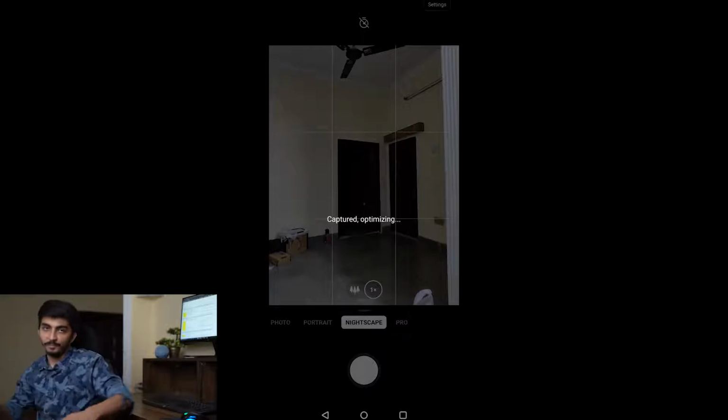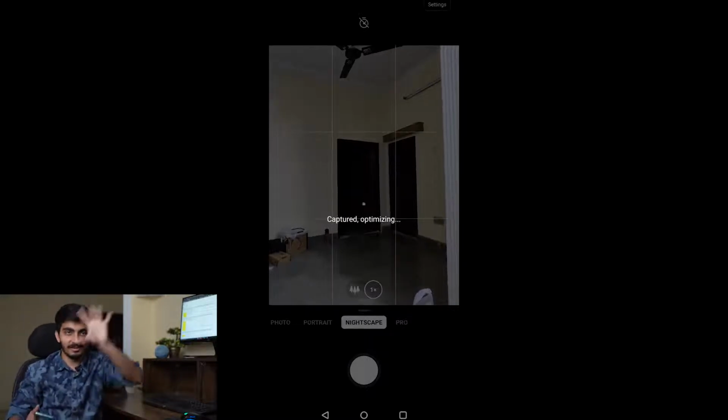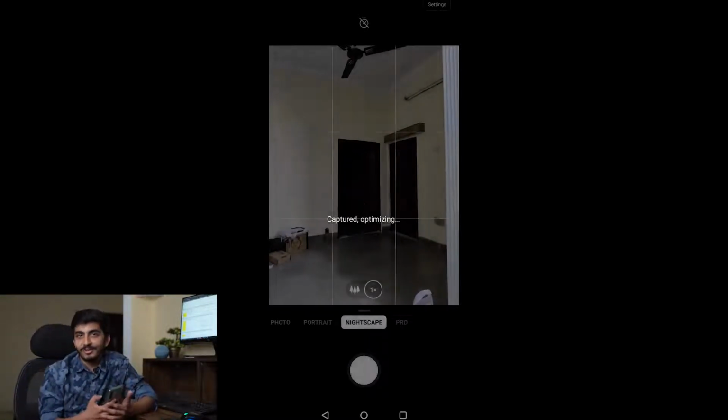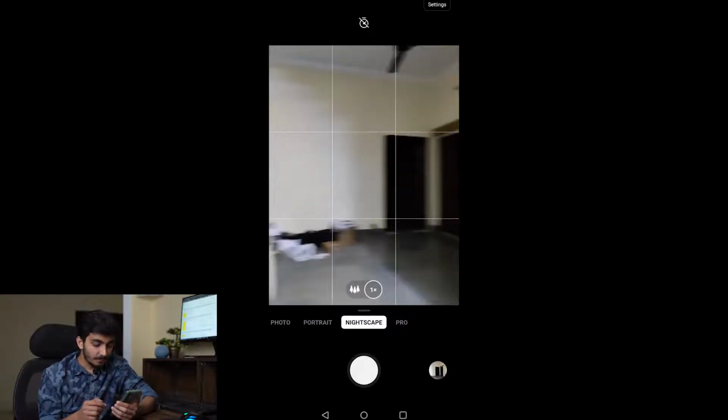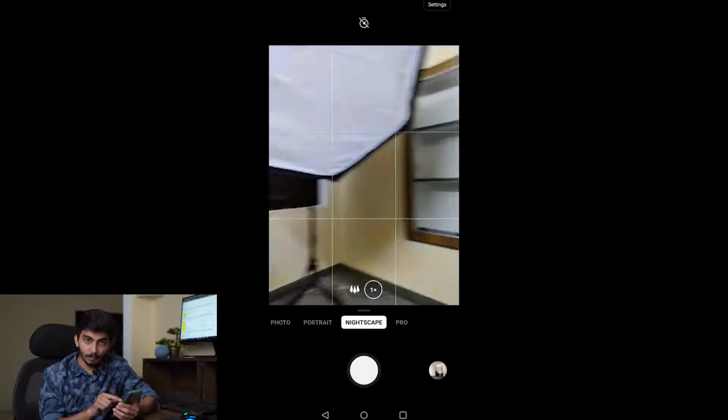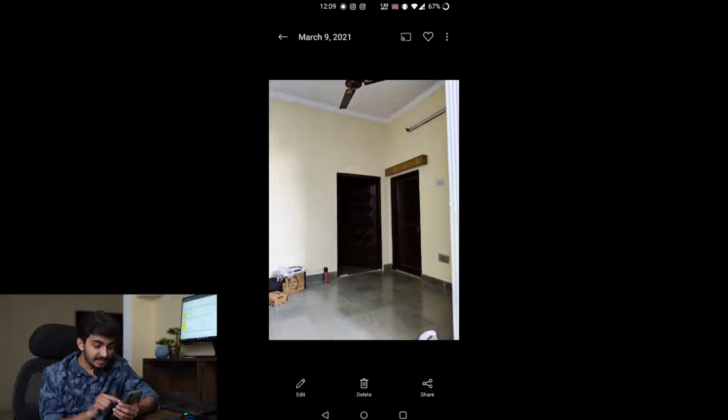Now it's going to do some software magic. It's going to run all the software that it has. Now, this is the night mode picture, okay? And this is the normal picture. Now you see the difference here.